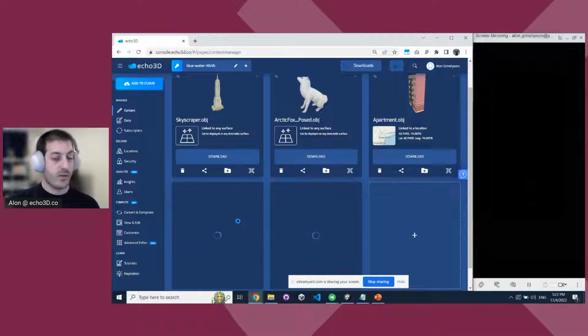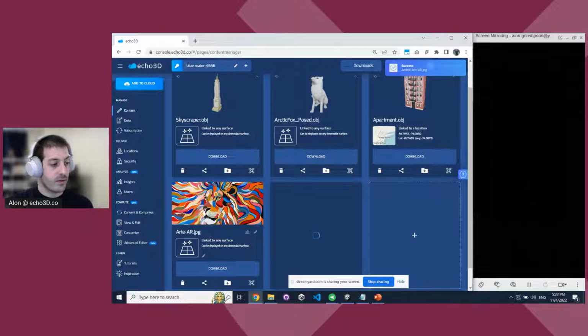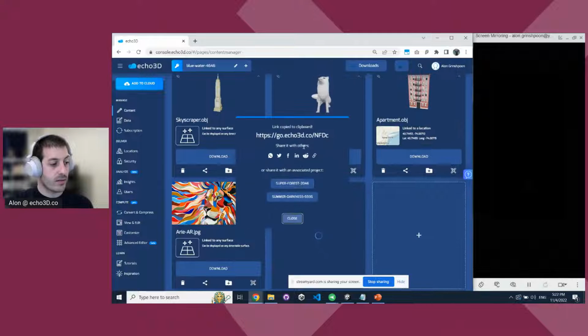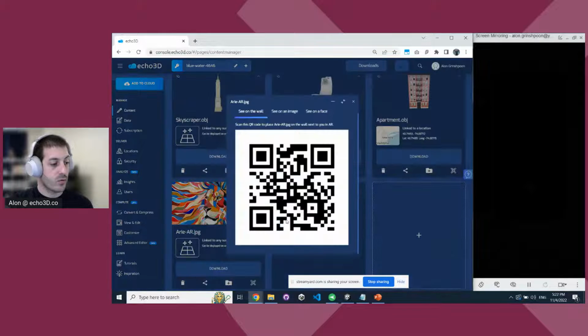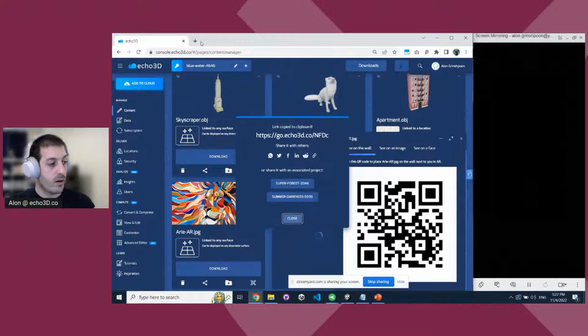So the content is being uploaded. Again, our system automatically converts, compresses, and processes all this kind of data, so it'll work automatically everywhere. Here we have this 3D model, totally shareable and also viewable in augmented reality or through the web.